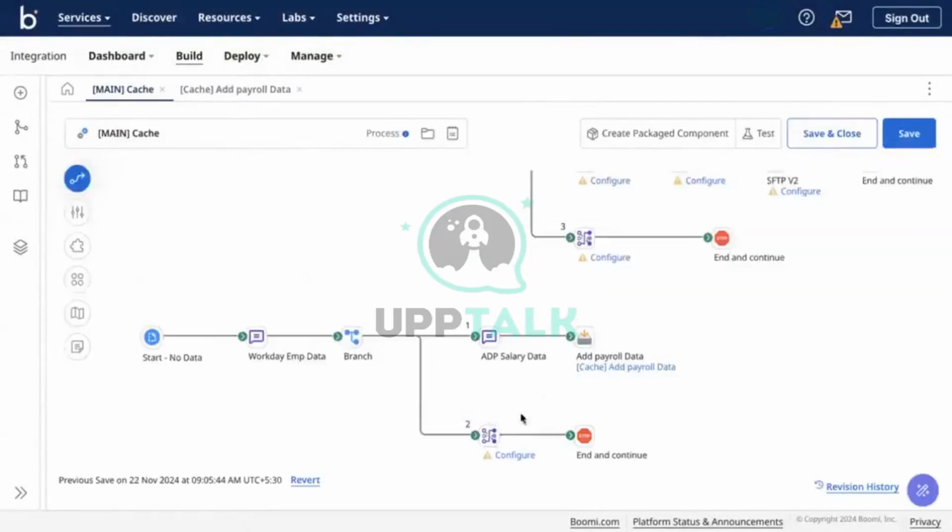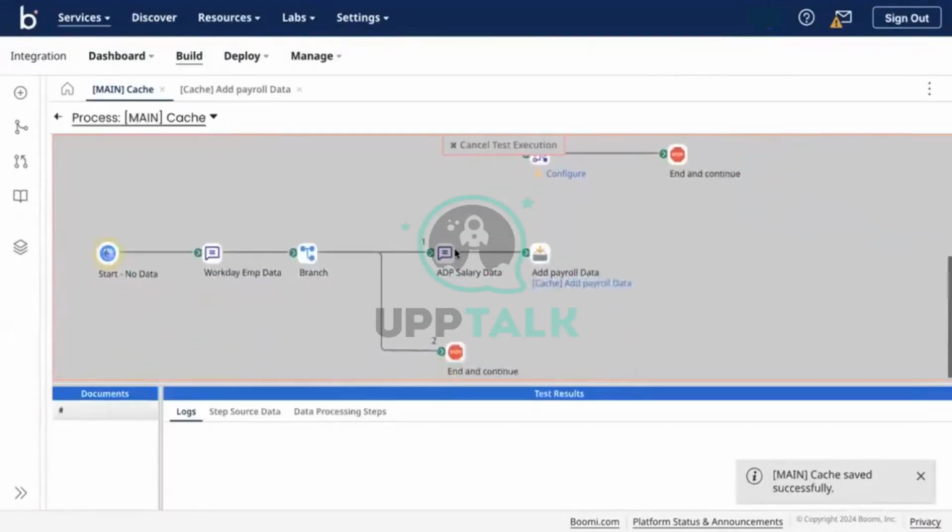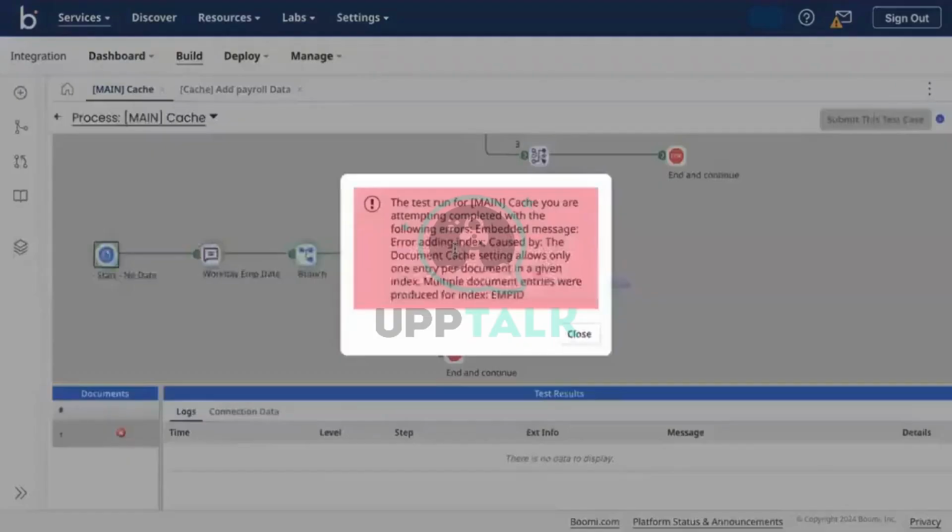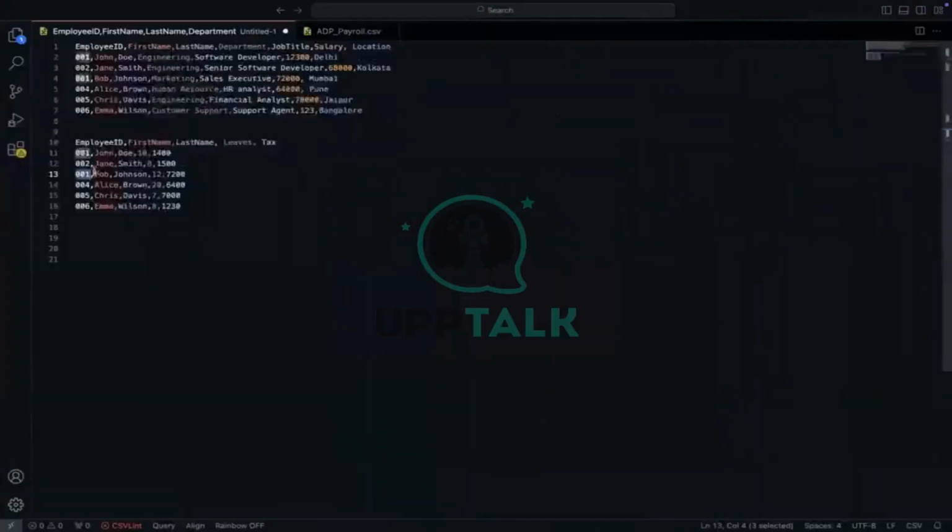Let's remove this one now. You see, it says it only allows one entry per document in a given index. It says multiple document entries were produced for index employee ID. Let's see if it's able to cache the data or not.